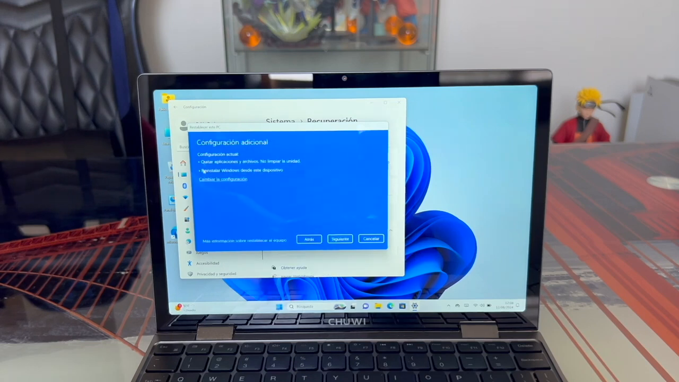And as you can see, now we get a brief summary of what's going to happen. Apps and files will be removed, but it won't clean the drive. Instead, it'll completely delete apps and files, then reinstall Windows. So once you're clear on this, click Next.